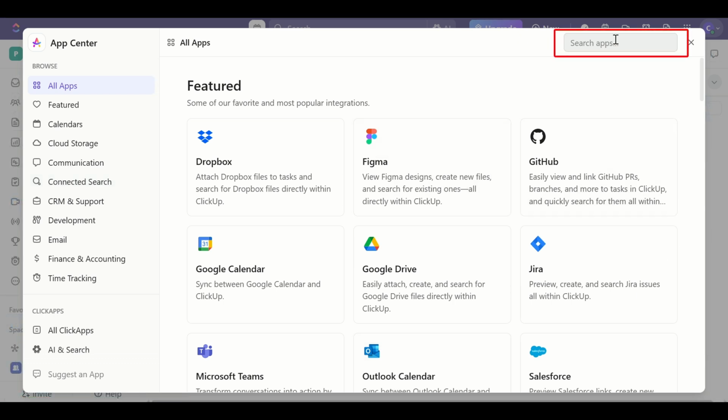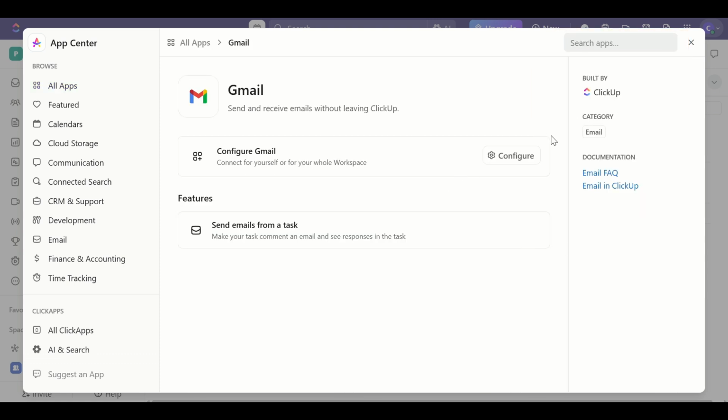Now in the search bar, just search any application you want to integrate and choose the application you searched for. Double-check that it matches the correct service you want. Just click Install, connect or configure and follow all prompts that appear to complete connecting it. Be sure to accept any permissions for the integration to work smoothly. And that's how to integrate ClickUp with anything.